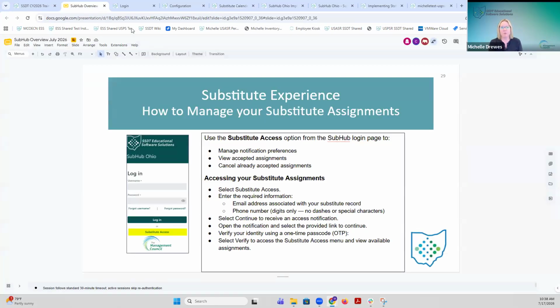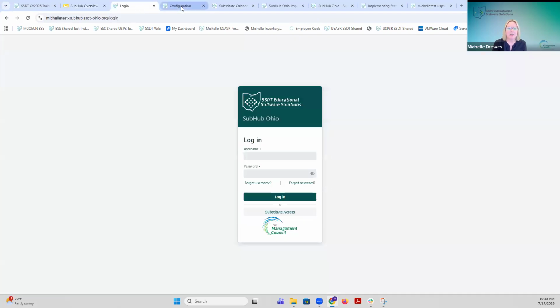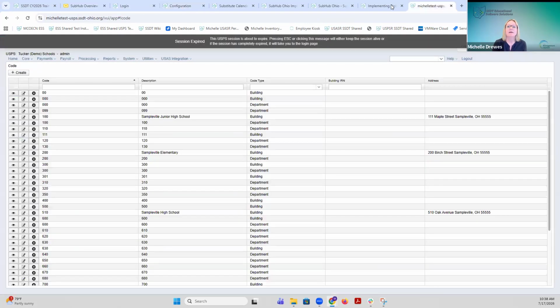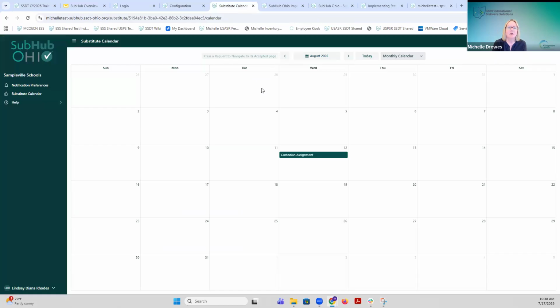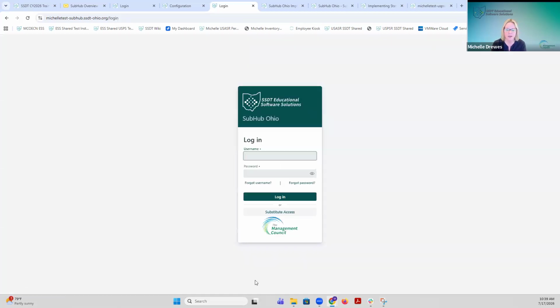Another thing, when we got in here, we got in via an email message with a link for the sub to actually view the assignment. It took us into SubHub. Another way for the sub to get into SubHub without clicking on an actual assignment, I'm going to log out real quick and show you the other way, is this sub access window down here.